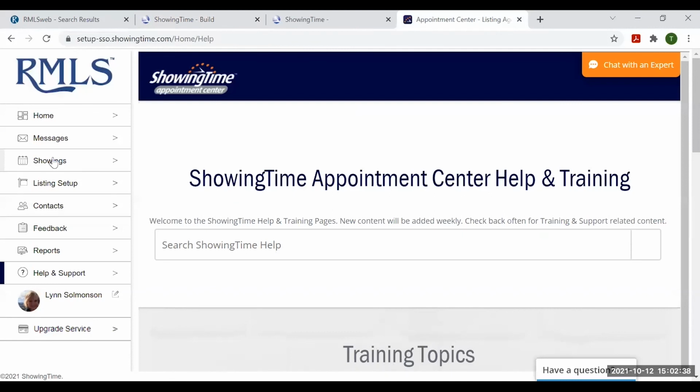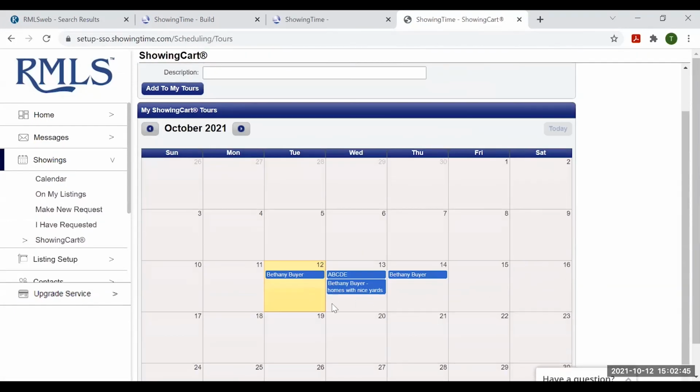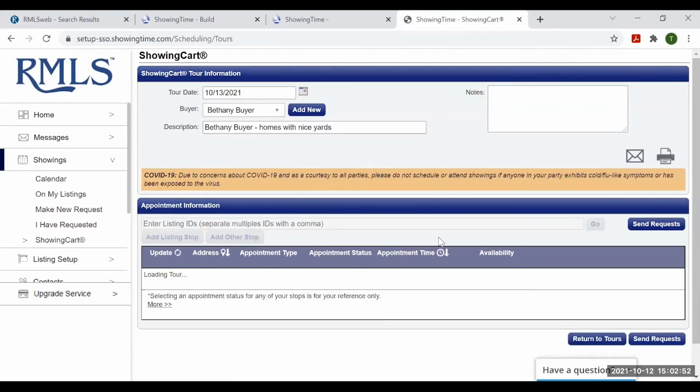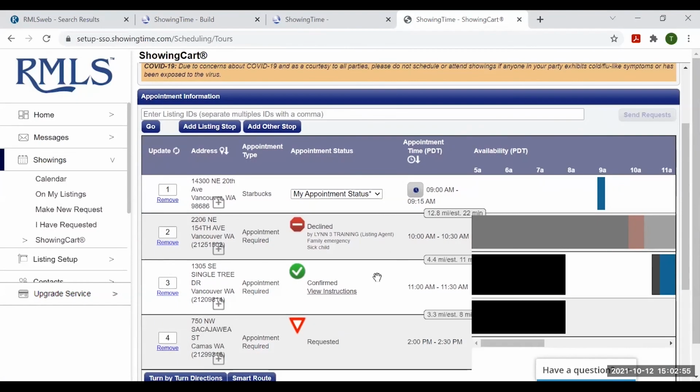So again, back on my calendar, let me go to Showing Cart. I was in with a different login with this one, but that's okay. But here's Bethany Buyer for tomorrow, just to show you. I have one that's been confirmed for Bethany, one that was declined, and one that they still haven't responded to. And it will continue periodically to reach out to that broker to get approval, in whatever method they asked, email or text.